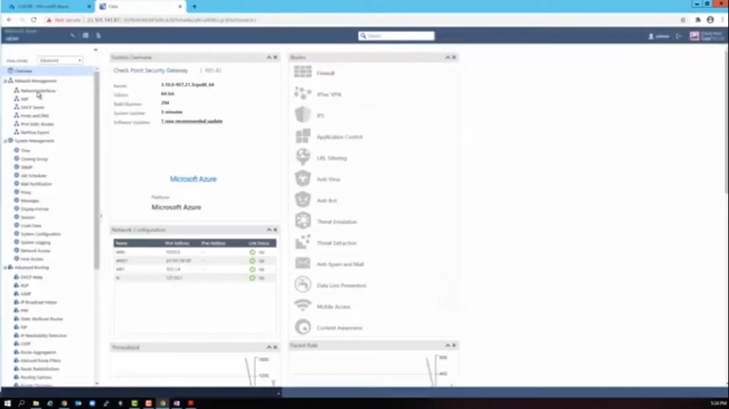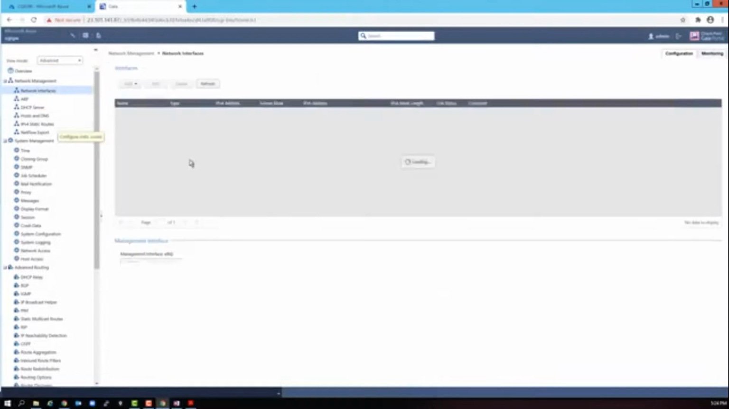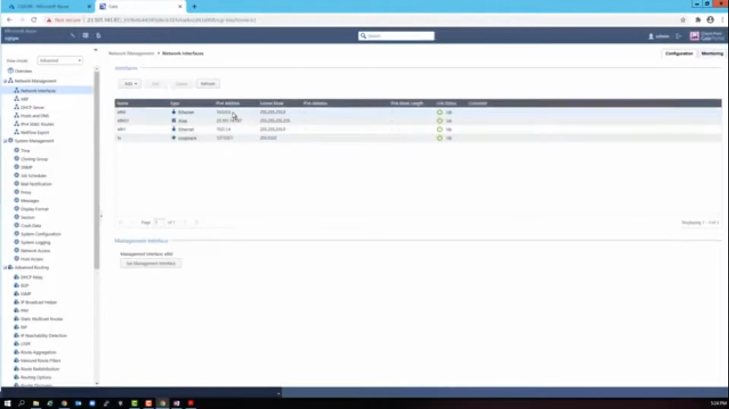Let's once again take a look at a few things while we are here. Let's go to the network interfaces. We have 3 IP addresses. ETH0 has a 10.0.0.5. This is the second IP in the front-end subnet. Remember that .4 is the management station IP. So .5 is the next available IP address.